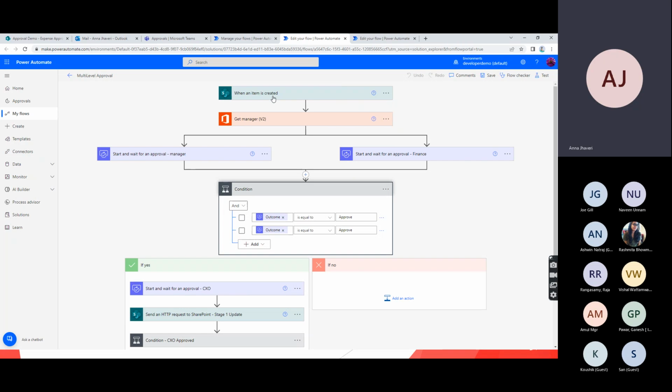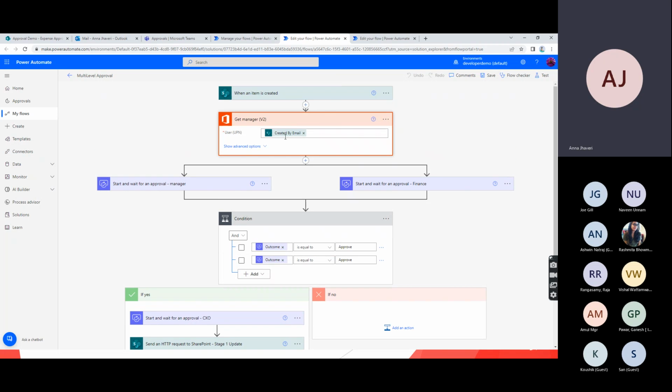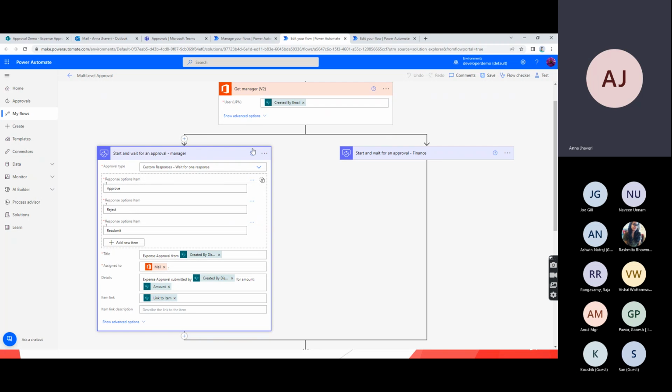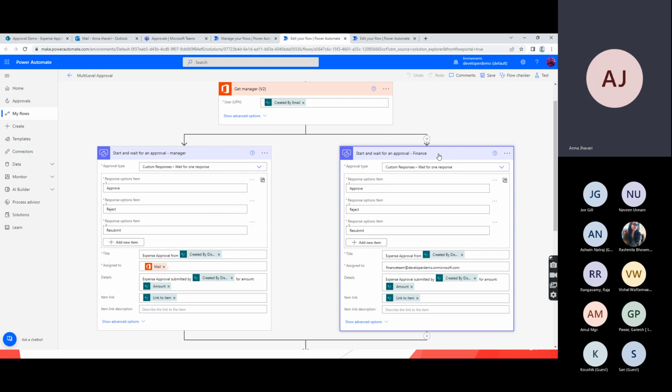So same here. The trigger of the flow is when an item is created in the expense approval list, and my flow will trigger. I'm getting the manager of the user who created the item, then assigning the approval to the manager as well as the finance department.